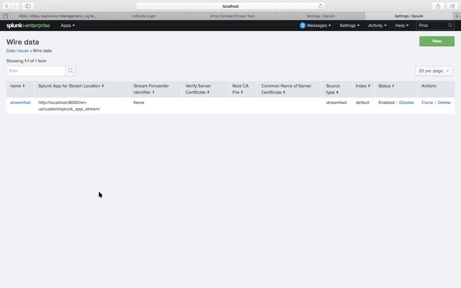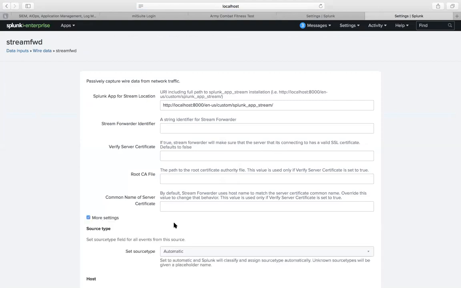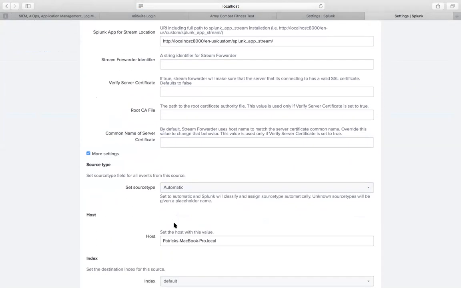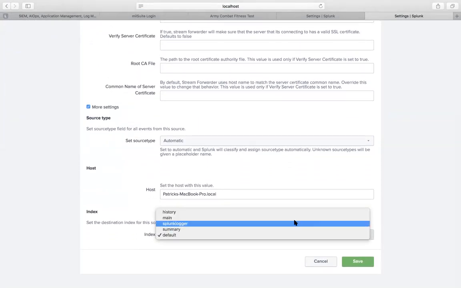All right. So you see where it says you're going to index. So click the name stream FWD to the left. All right. So it looks like we can click more settings. All right. There we go. See default there at the bottom. Change that to, so the only thing is you can't change it here.